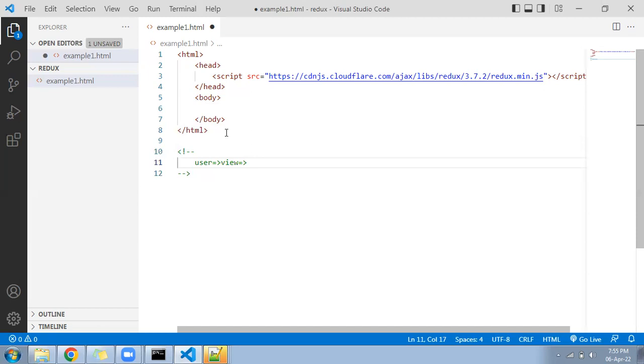Now user wants to buy a product. What will he do? Add to cart. He will click on add to cart. So when the user clicks on add to cart, that is called this one. Which one? Action.